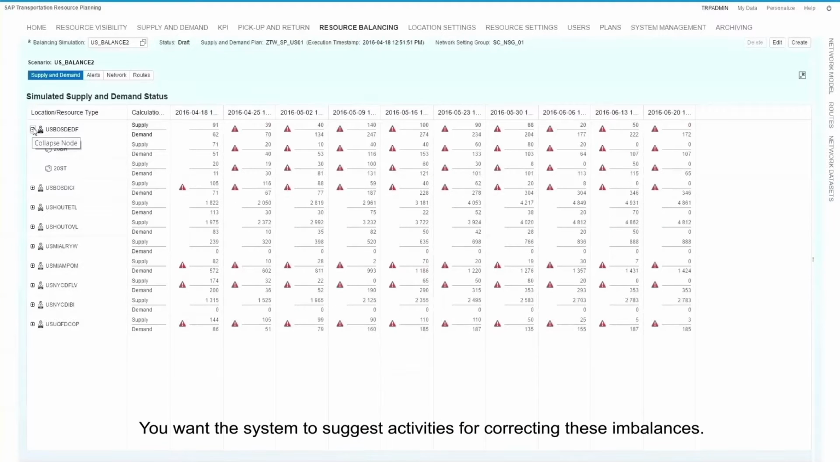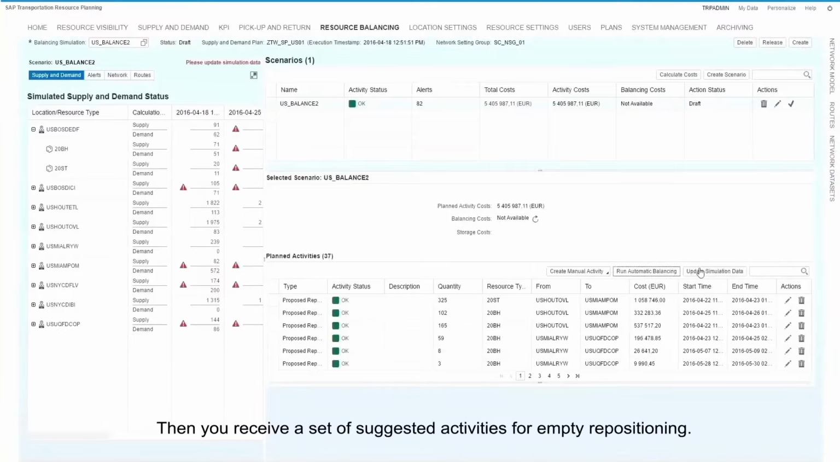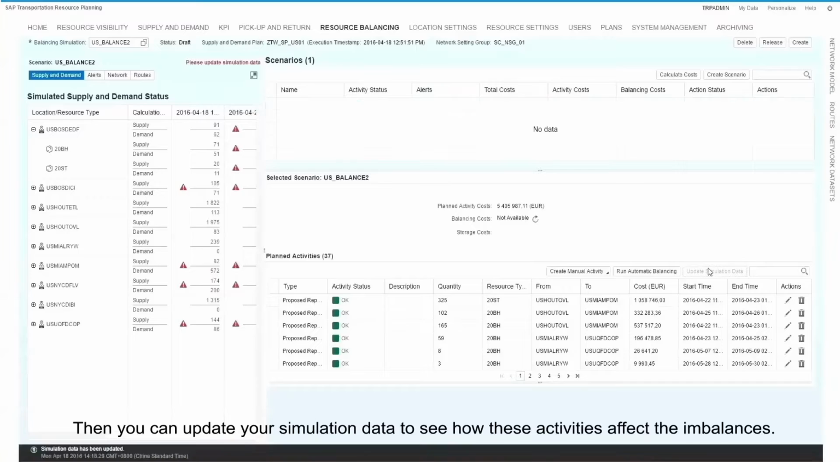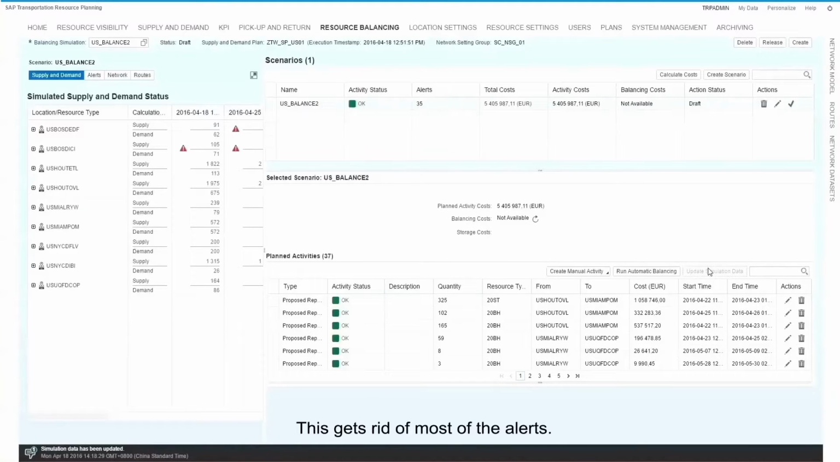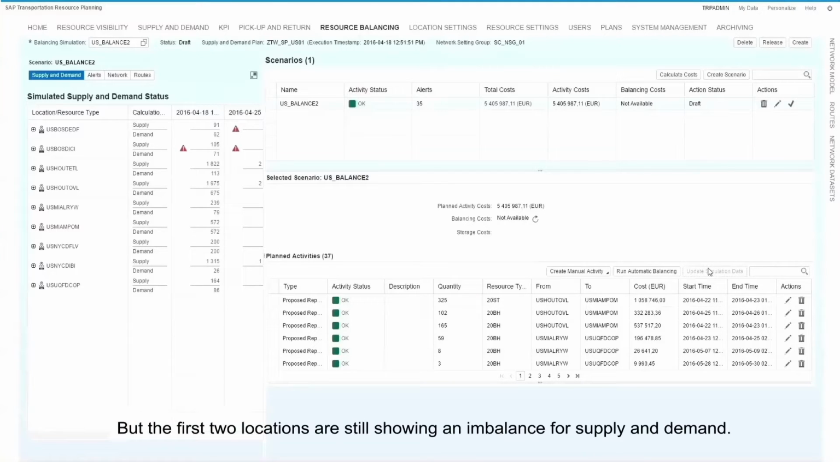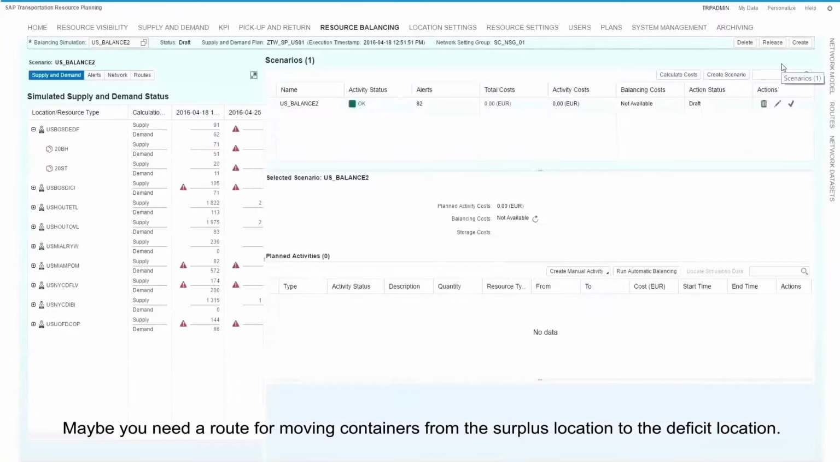You want the system to suggest activities for correcting these imbalances. Now you run automatic balancing. Then you receive a set of suggested activities for empty repositioning. Then you can update your simulation data to see how these activities affect the imbalances. This gets rid of most of the alerts, but the first two locations are still showing an imbalance for supply and demand. Maybe you need a route for moving containers from the surplus location to the deficit location.